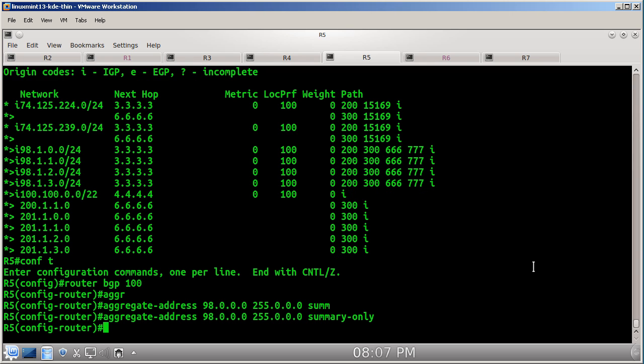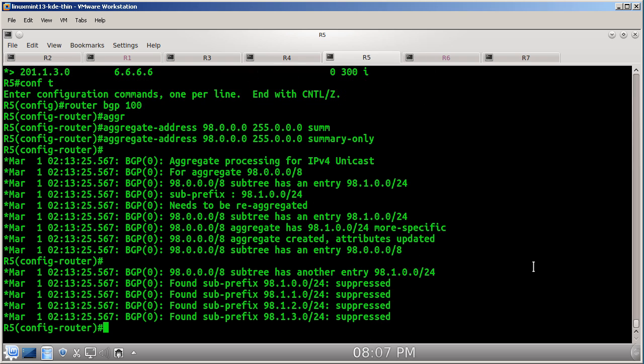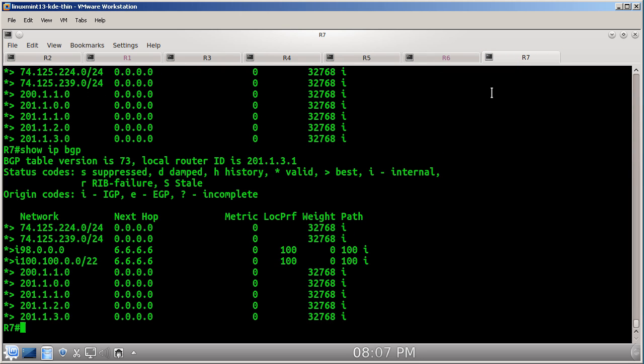So if I hit enter here, now all 4 of my prefixes in 98, they're suppressed. If I go over to R7, show IP BGP, so now I'm telling the whole internet that that whole /8, hey, just go over to me. Does anyone see a problem with this? I'm telling the internet for a whole /8, send into my network. Yeah, so what's the problem here?